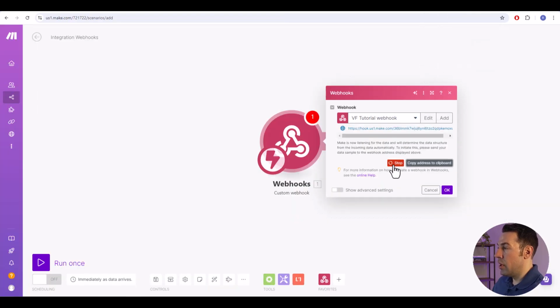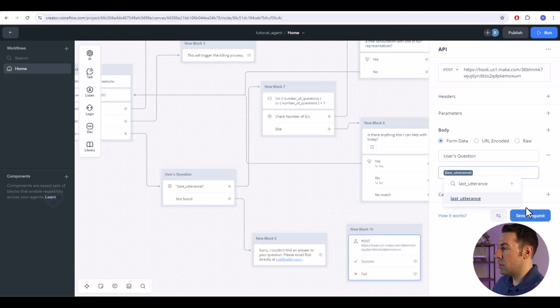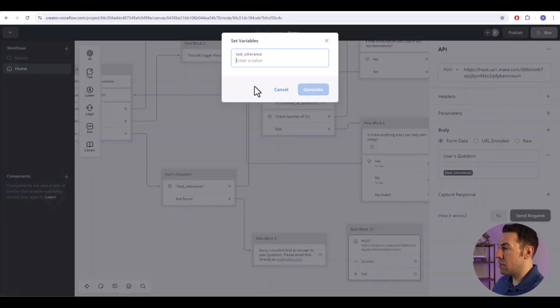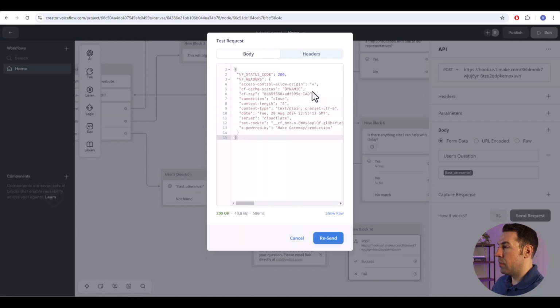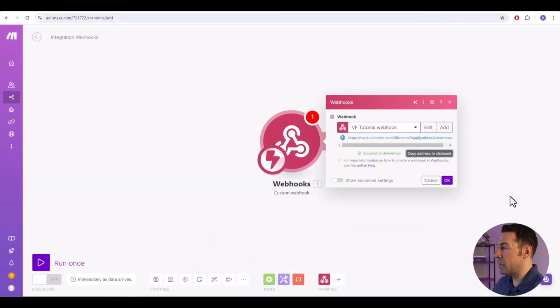Before I do that, I want to show you it's still listening for the request. We'll send the request. We'll enter in a value. We'll say the user asked about if there was a deadline, any deadline for our services. Let's just say that. We'll click generate, and we get the response. This 200 response means it was an okay response. Everything should have gone well. We'll navigate back over to make.com, and you can see here now that the format has been successfully determined by that sample request that we sent.